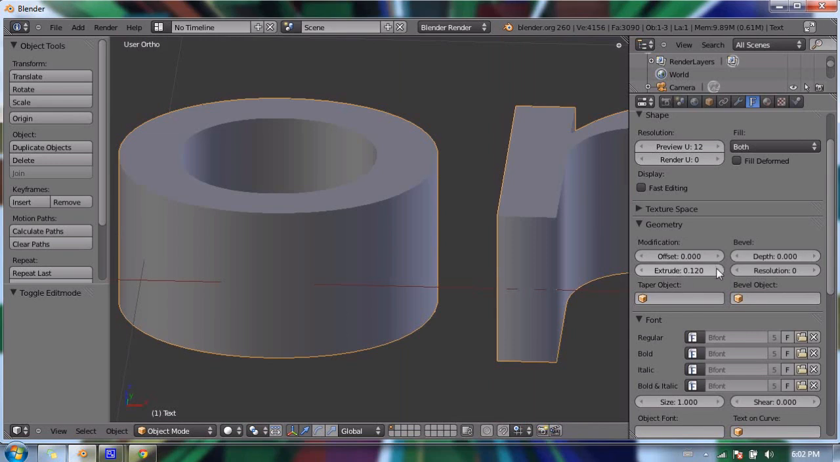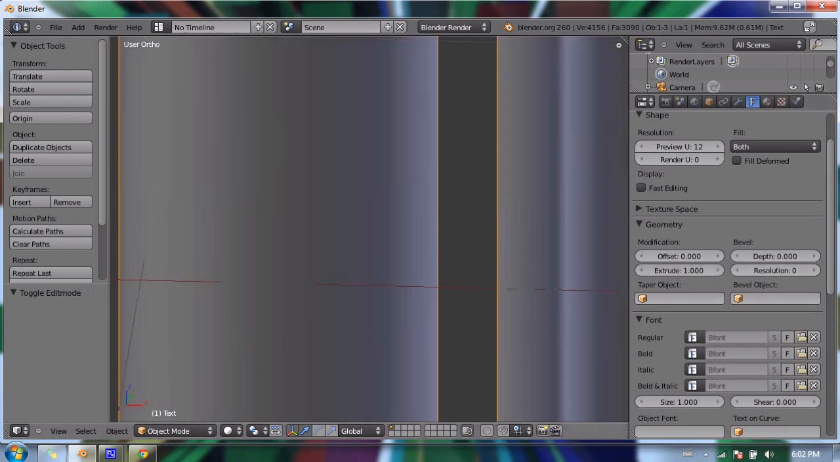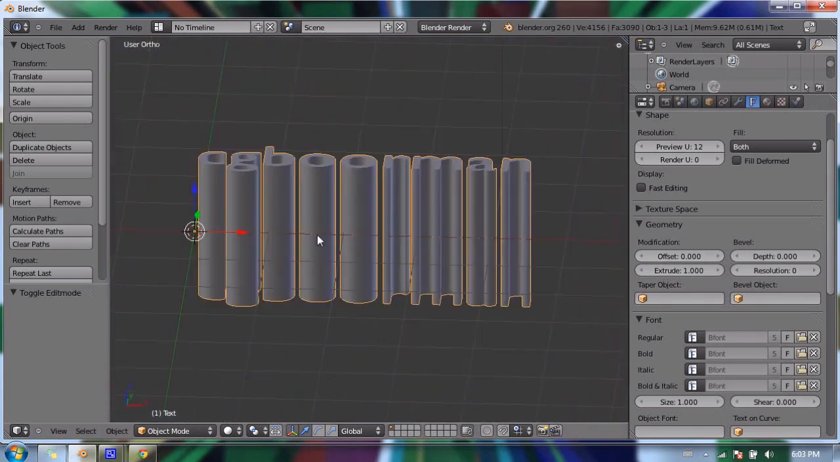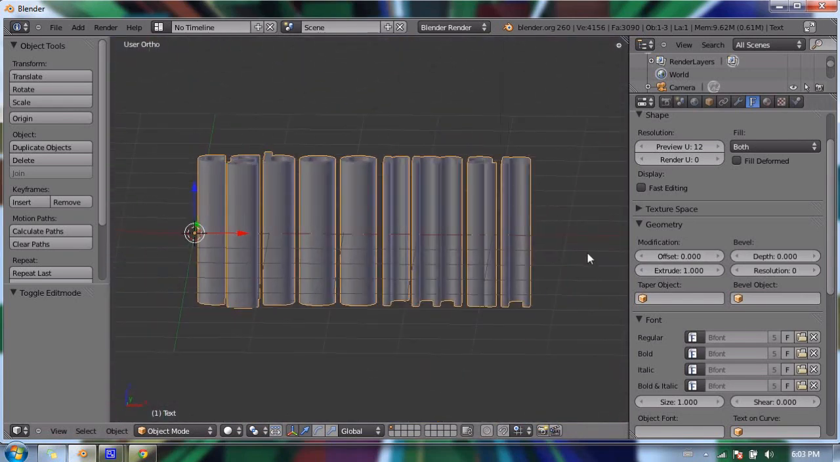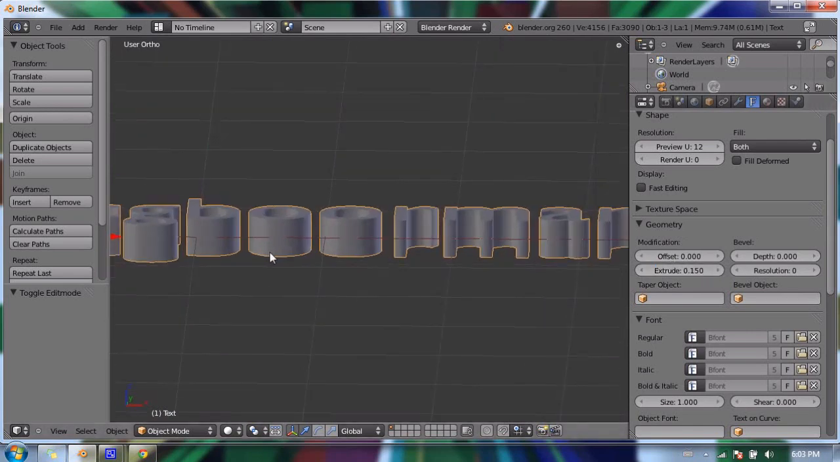So I find that just kind of clicking on the arrows, although it's slow and cumbersome, that's kind of the way to go. Or you can type in a value. So I might type 1, and that'll make it really big. So I'm going to type in maybe 0.1, maybe 0.15. Now, you could be happy with that, but there are a few more options. Wait for my computer to catch up to me.